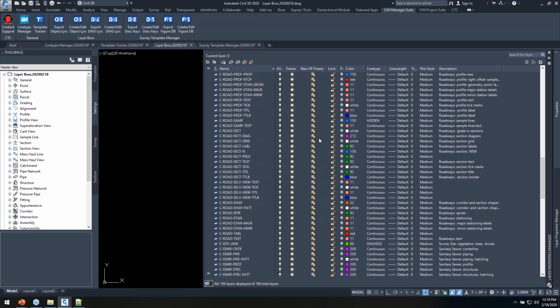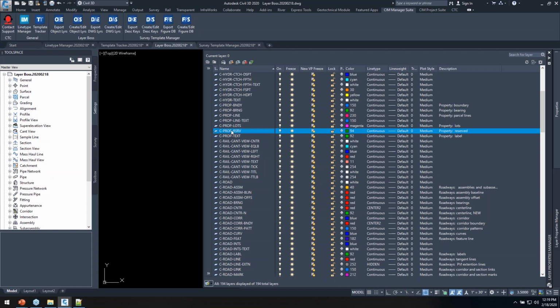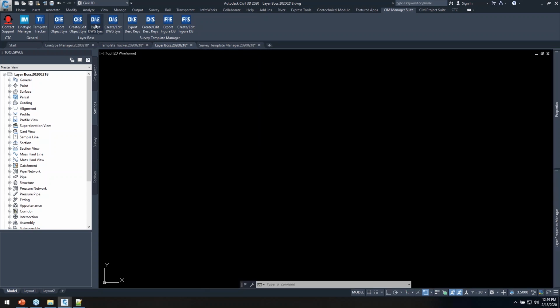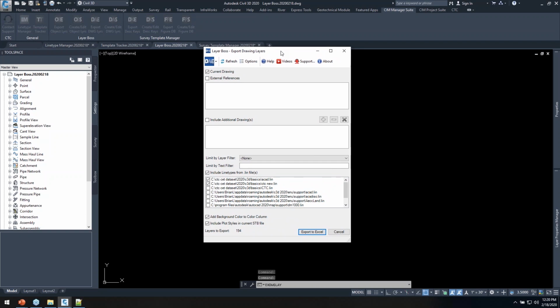I'm going to start with the layer manager. So instead of working here, where I can't do things like mass deletion or find and replace, or when I'm creating a new layer list, it can be pretty clumsy. So let's export the DWG layers right up here. And then I get the export dialog box.